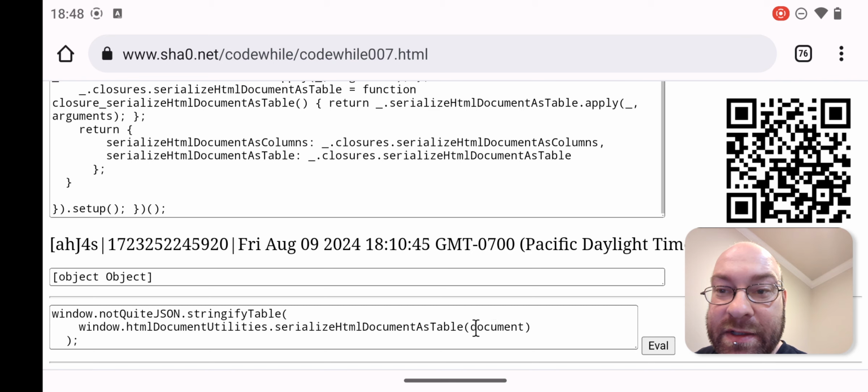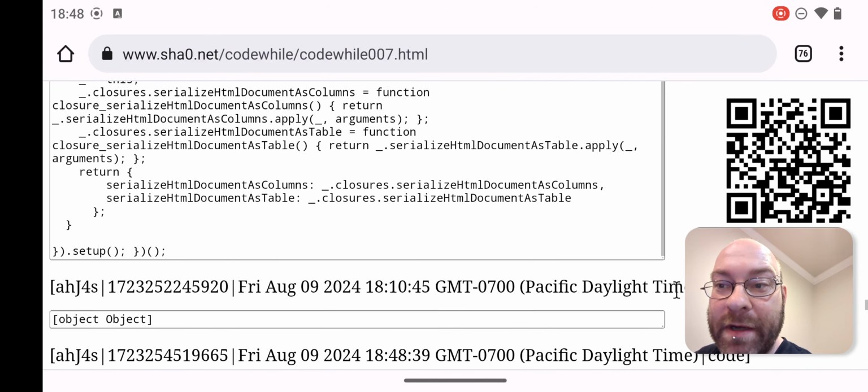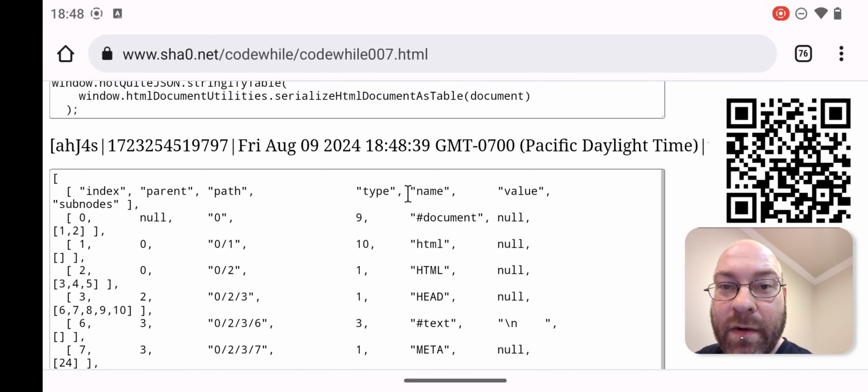So all of this is going to go through, it's going to chop up all of the nodes into columns, and then this function will take those columns and process them into a sort of tabular format with columns and rows, and then we'll stringify that table. So what do we get? Let's click eval. Oh, it took a moment. Pardon me. And what do we have here? Okay, so there's an array. This is some JSON. All of this is JSON.